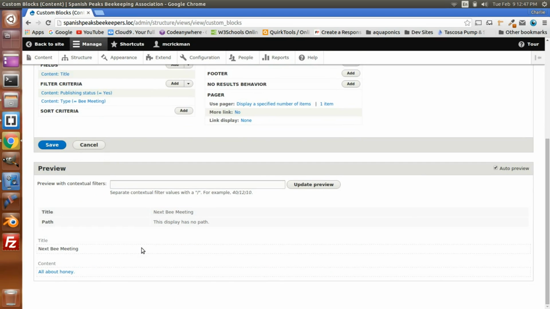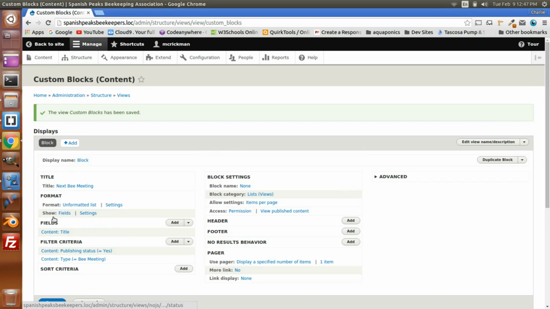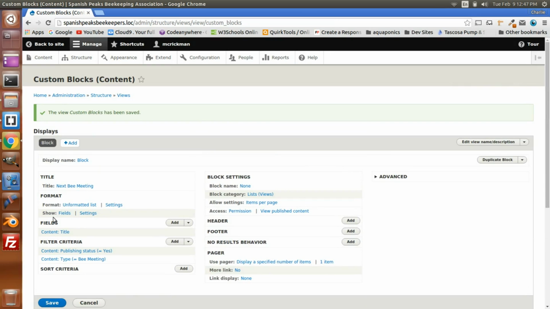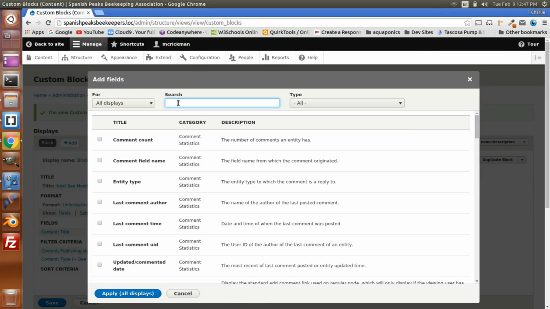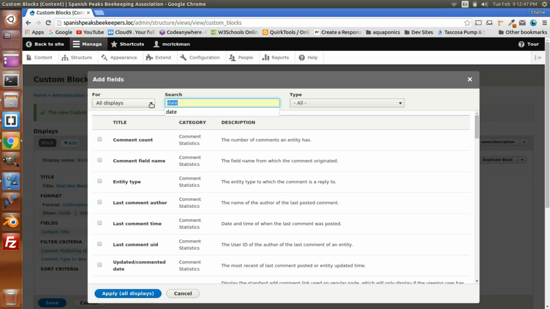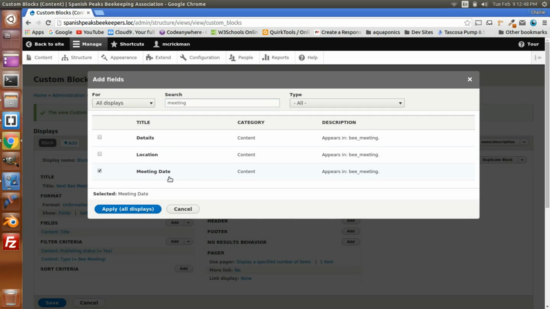Okay. So this is our next, okay, this is the next thing we need to do now. We currently have a field as the title, but we're going to add some fields here. And the first thing we're going to do is search for date. No, let's see, meeting date. That's what we're going to add.